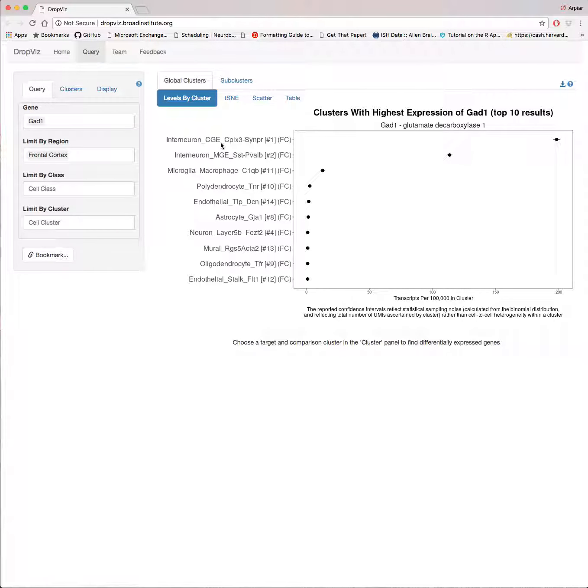So you can see the CGE interneurons on average per cell have, when we scale those cells to 100,000 UMIs per cell, on average around 200 of those UMIs that are GAD1 positive, and around 110 are GAD1 positive in the MGE, the somatostatin part of the interneurons. And these error bars reflect 95% confidence intervals of binomial sampling error around those UMI measurements. Okay? So this is at the level of the global cluster.